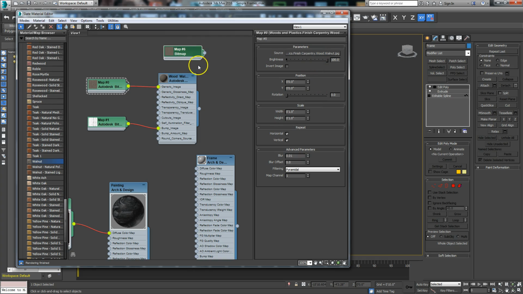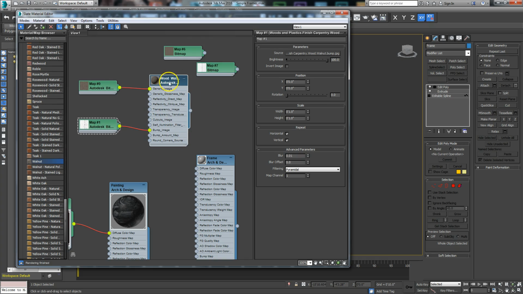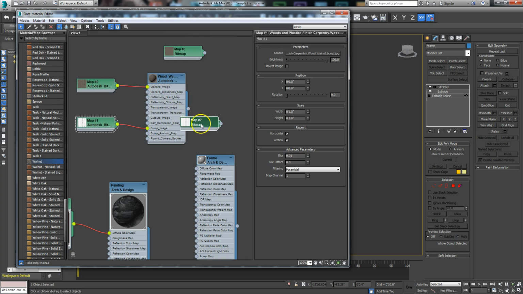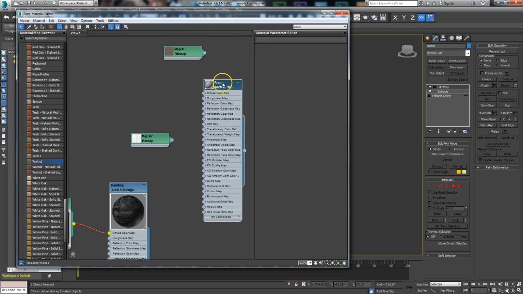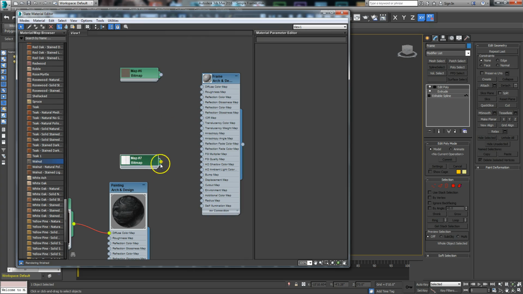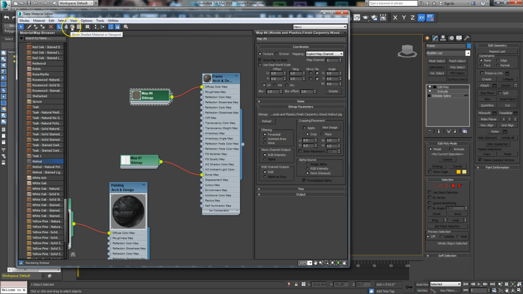So I'm just going to drag the bitmap out here, and I'm going to do the same on this one, which is the bump map for it. And so at that point, I don't really need this shader. I just want these maps off of it. Okay, so I'm going to put this in my bump slot, and I'm going to put this in my diffuse slot.